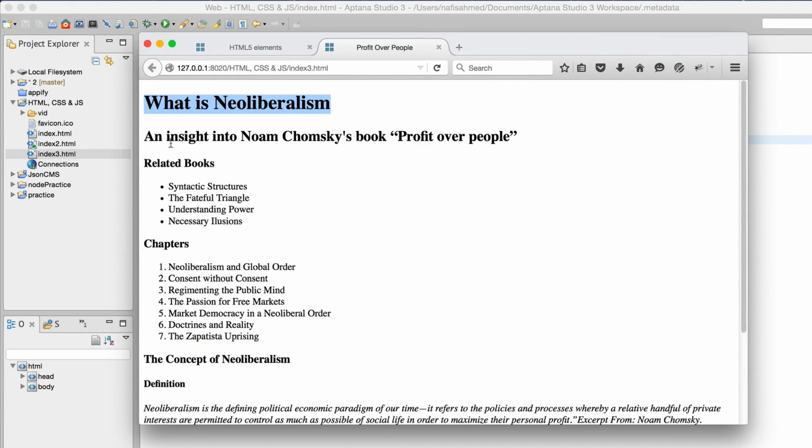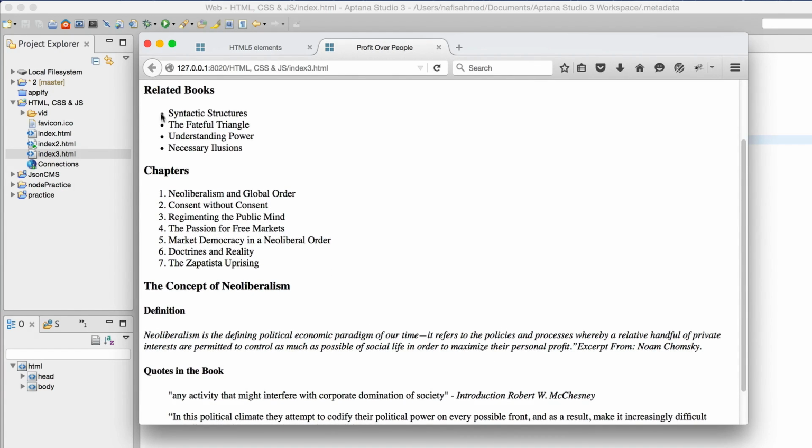So we have got a main heading, and we have also got a subheading that gives us a little more detail about what this web page is essentially going to do, or how it is going to help the visitor who is visiting this website. Then again, we have got several list elements.